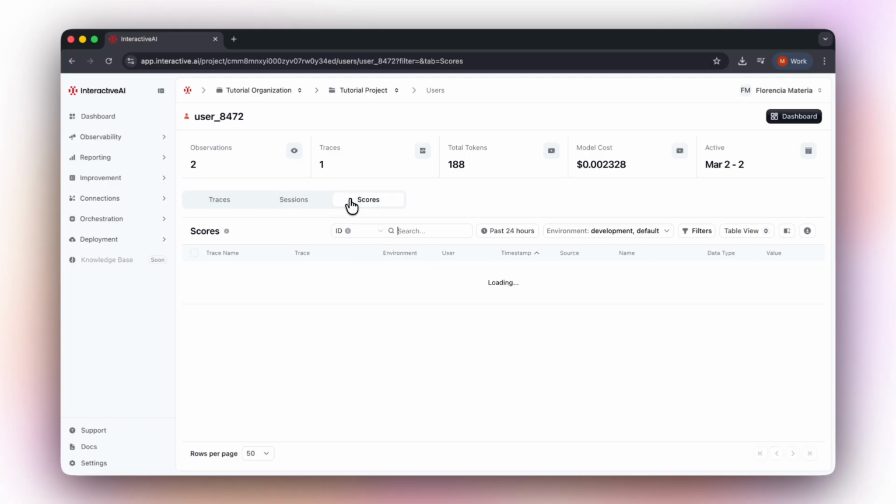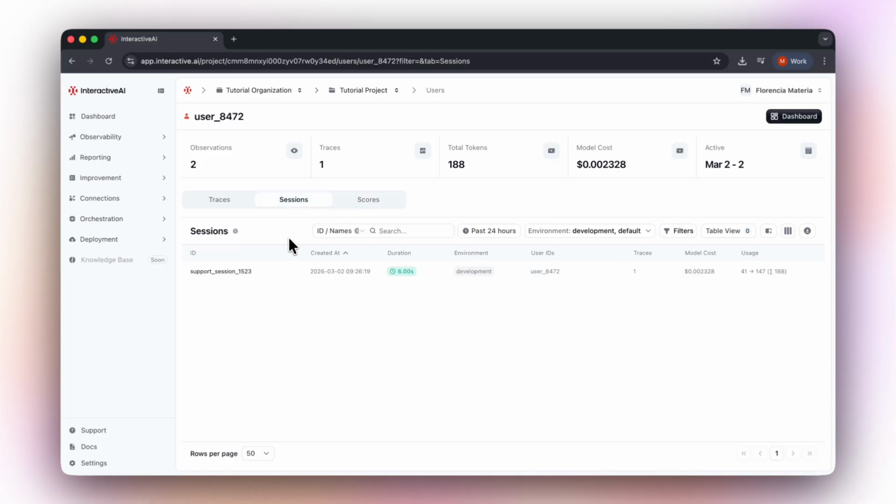Finally, go to Scores. This is where any evaluation metrics attached to this user's traces would appear. It's empty for now, but once we implement trace-level scoring in the next chapter, this tab will surface those evaluation metrics automatically. From here, you can already see how user-level enrichment transforms raw AI calls into structured, analyzable behavior. Instead of isolated interactions, you now have a complete organized history of every user's relationship with your system.